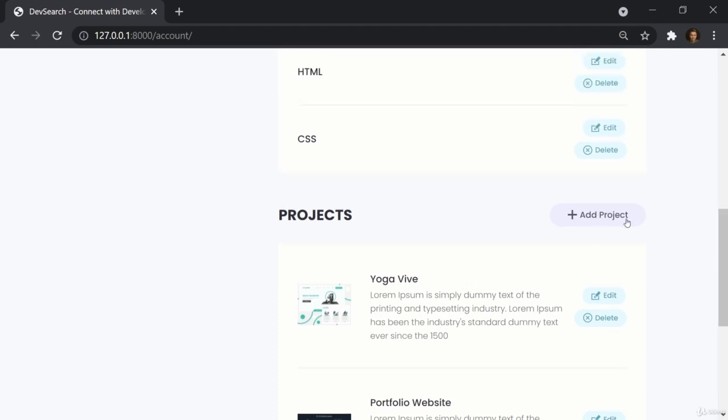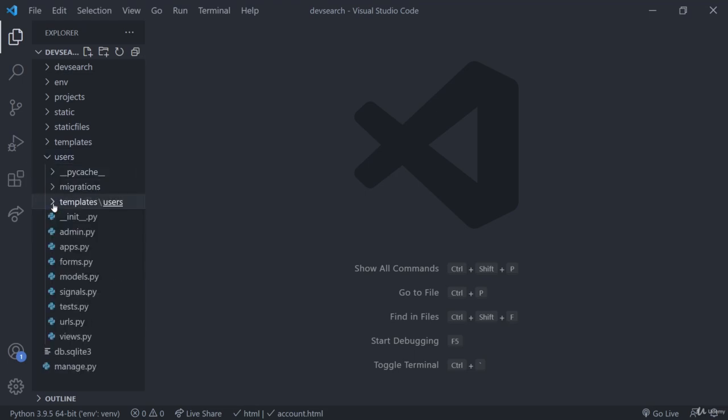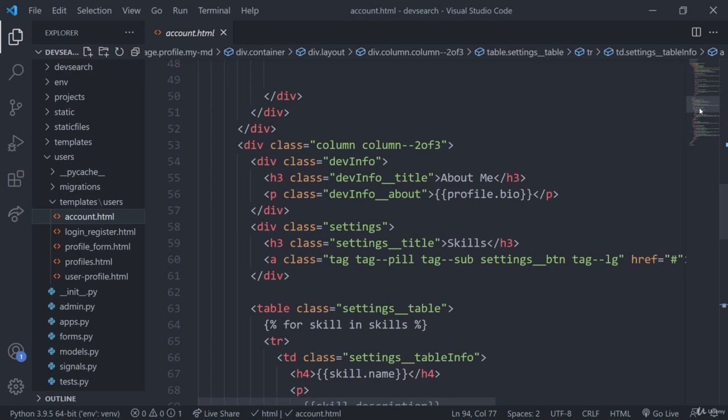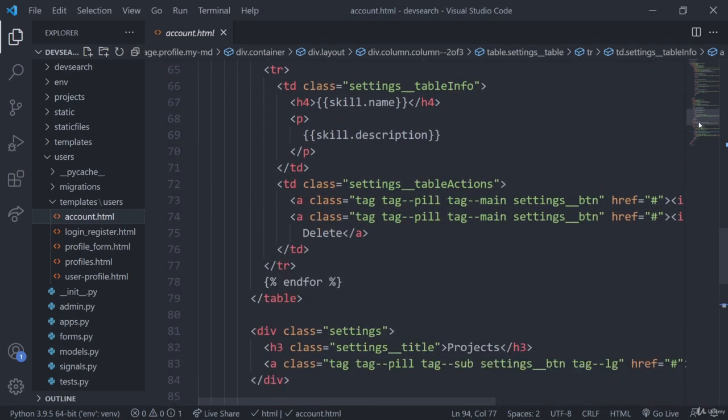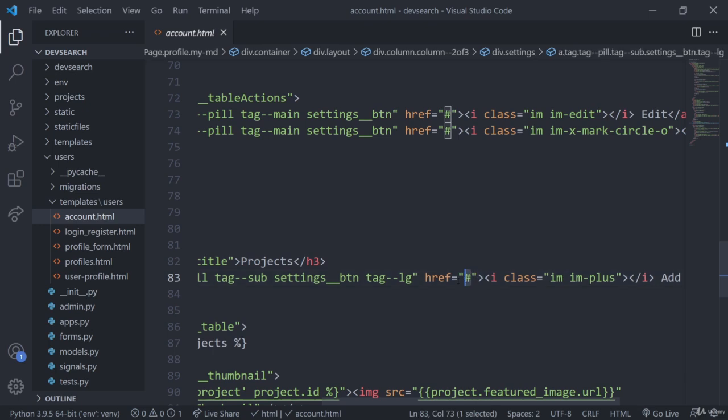The first thing I'll do is link these up right here, so we don't have any links at this point. Let's go into our users app and into account.html. Down here, we'll scroll down to the project section, and we already have all the views and URLs for this, so we can just point to those. We'll set this one to URL, and then we're pointing to create-project.